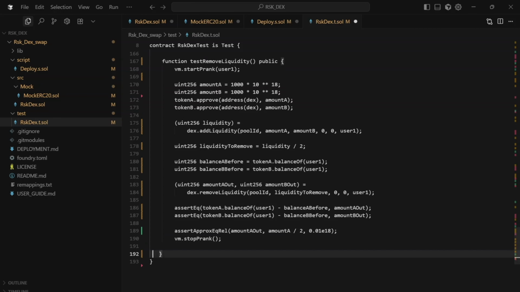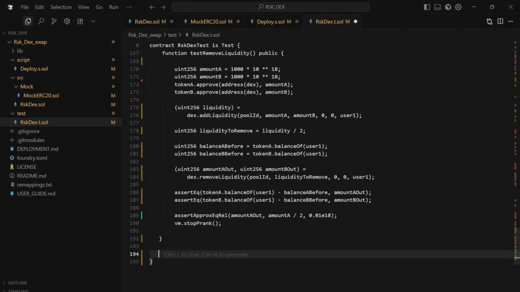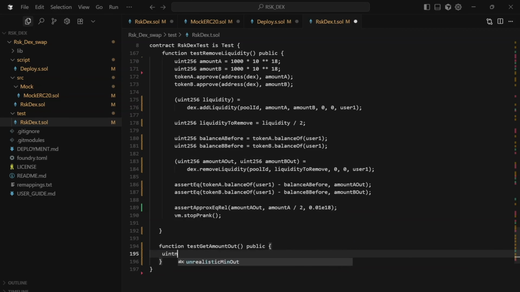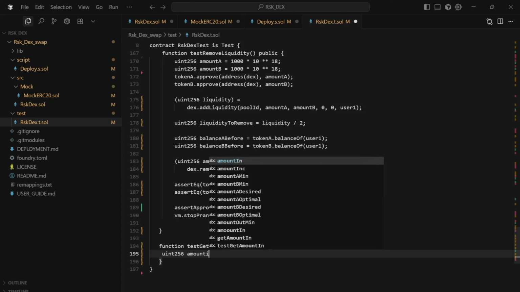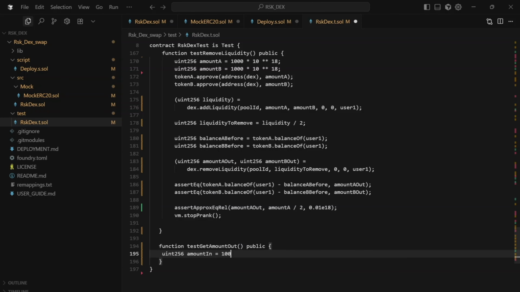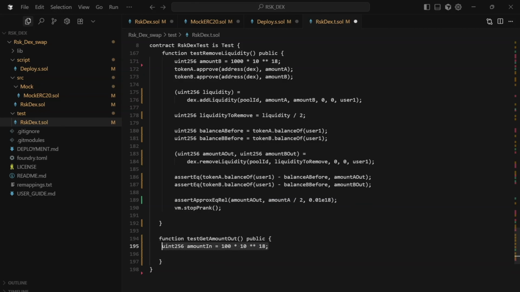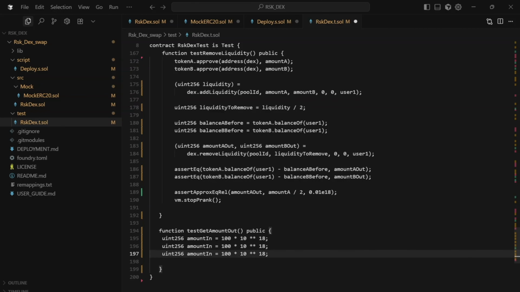And we'll here vm.stopPrank. Now we'll go for creating a new function. This function will be a test for the swap output calculation logic. So this is a testGetAmountOut. We'll name it testGetAmountOut, and it will be public. Now this will have the variables amountIn, and we'll define this as 100. Similarly, we'll give two more variables, reserveIn and reserveOut.